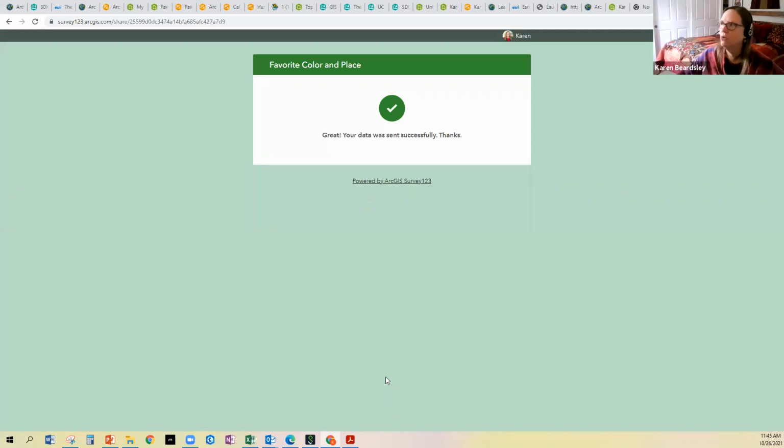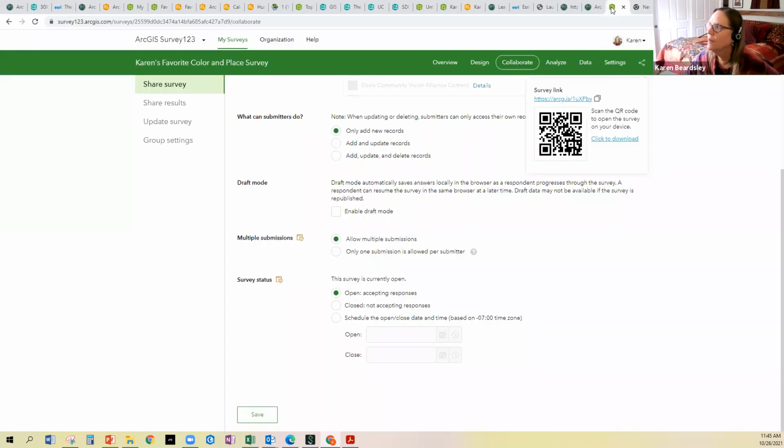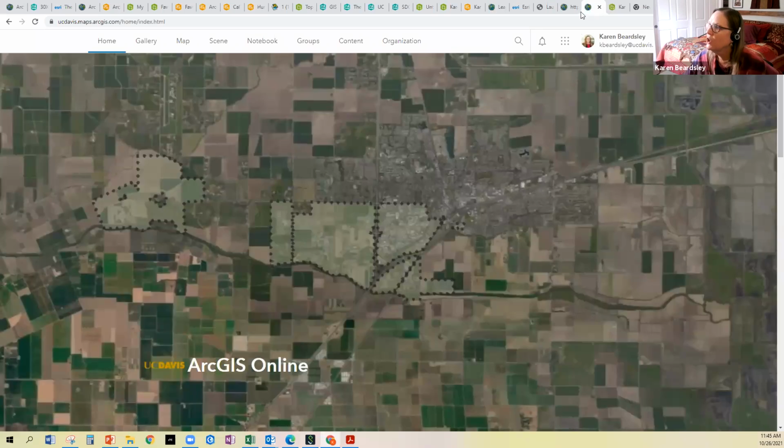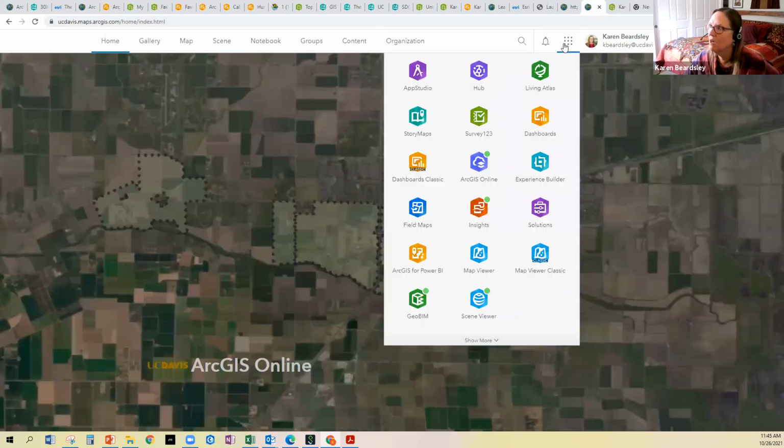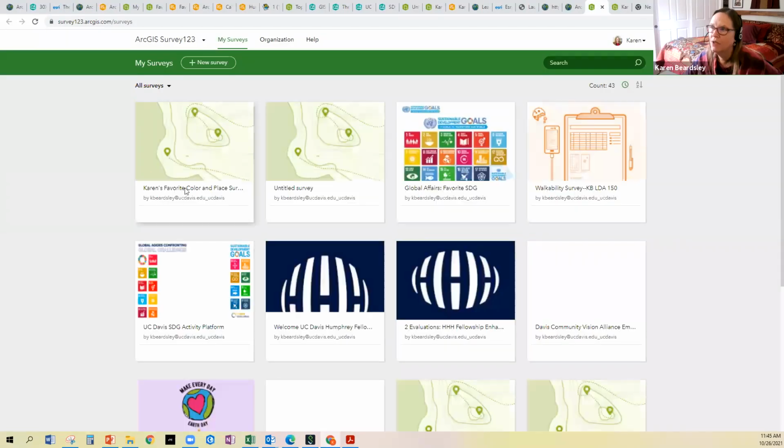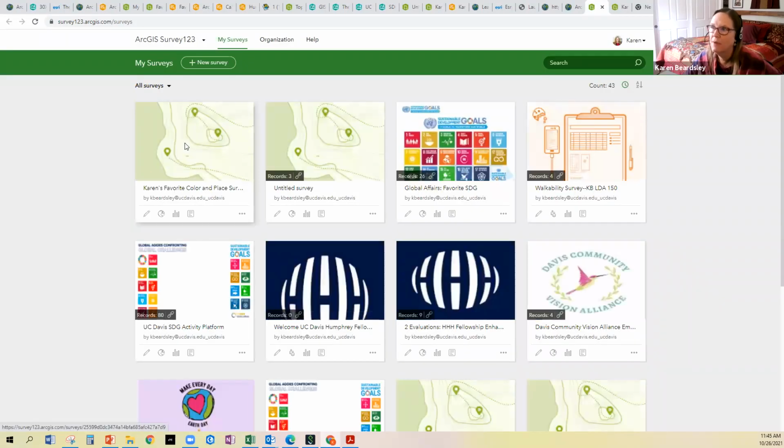So remember, you're just adding to your own survey. And if you're wondering where your survey is, you should have that survey one still there. If you can't find it and you're totally lost, go back to your home in ArcGIS Online. And then you can always go to your 9 dots and pick survey 1, 2, 3, and you should be able to open your survey by clicking on it.